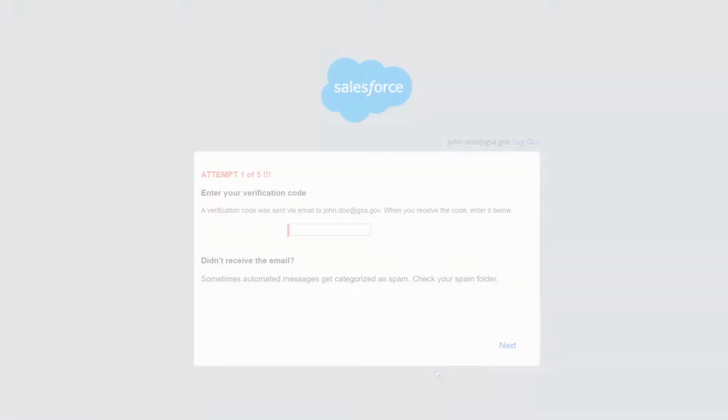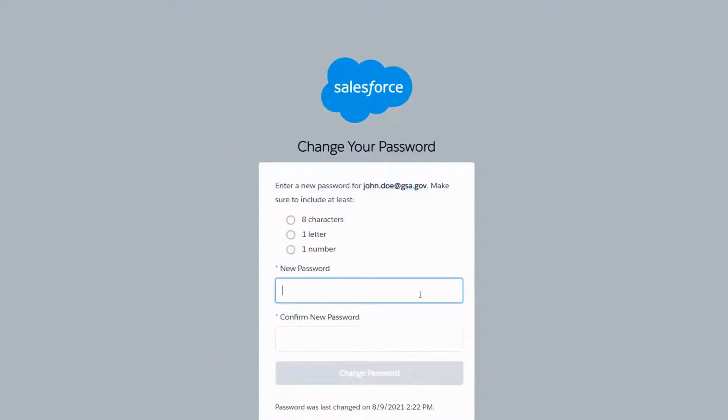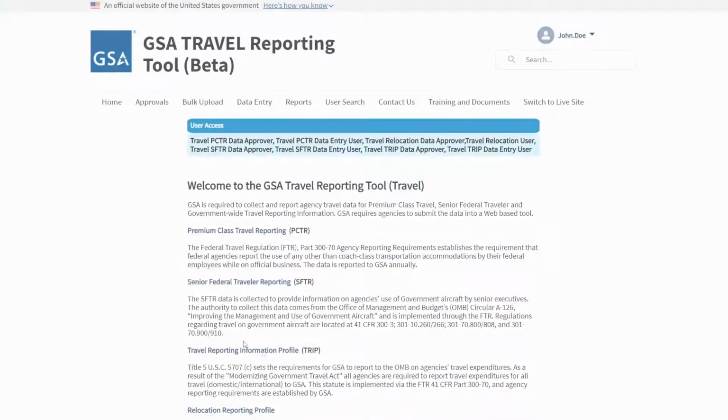The GSA Login Code email includes a hyperlink to a secure page requesting a verification code. This hyperlink is time sensitive and may only be used once. Input your verification code on this page and click Continue. You may now change your password to fit the minimum requirements of 8 characters, 1 letter, and 1 number. Once completed, you will be automatically logged into the system.